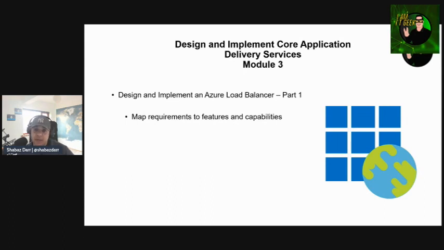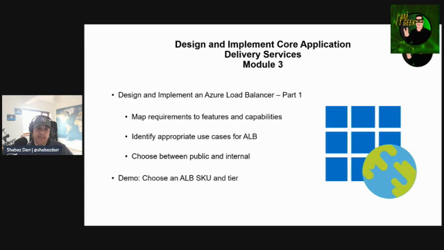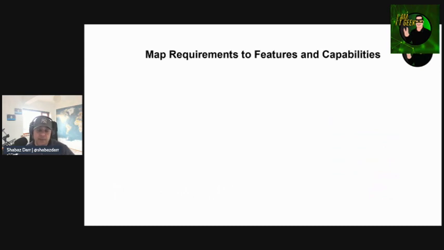The first thing we're going to talk about is mapping requirements to features and capabilities. Then we'll look at identifying appropriate use cases for Azure load balancers, and then choosing between public or internal load balancers. And then Sad is going to take us through a demo of choosing an Azure load balancer SKU and tier. Let's get started with that first topic, mapping requirements to features and capabilities.